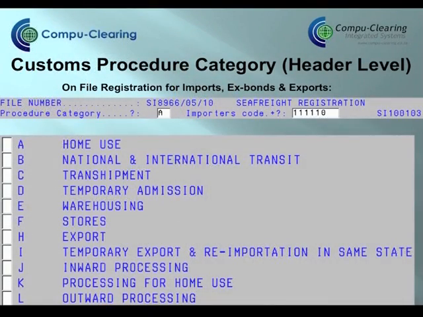On the screen we've now got the search facility that we've got on the customs procedure category codes at header level. Okay, all the valid codes can be searched for. The codes are as follows: A, home use; B, national and international transit; C, transshipments; D, temporary admission; E, warehousing; F, stores; H, export; I, temporary export and re-importation of goods in the same state; J, inward processing; K, processing for home use; and L, outward processing.